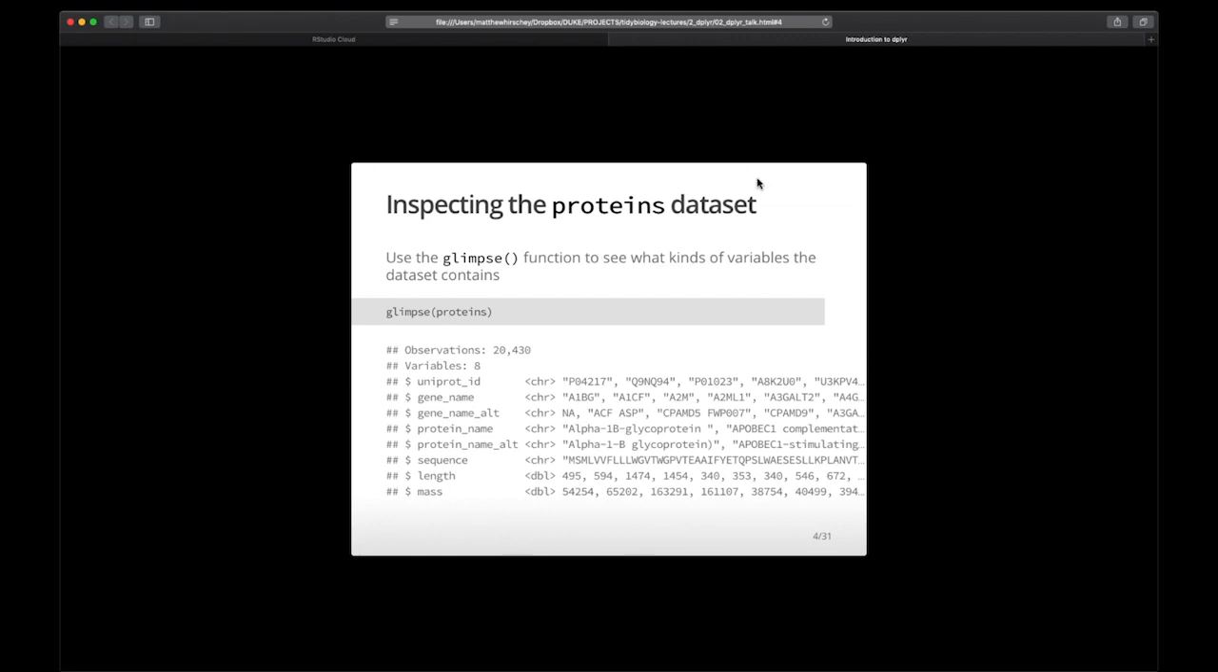In Matt's talk, he introduced you to the dollar operator, and that's a base R way of extracting a variable from a data set. So it's a handy reminder. If I just wanted to see what's in mass, I would do proteins$mass.